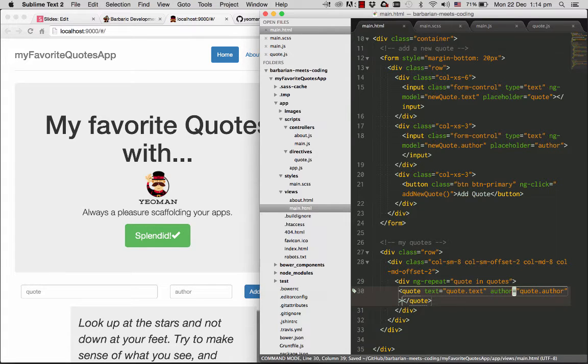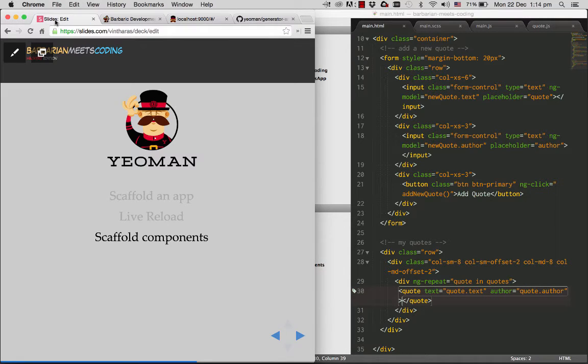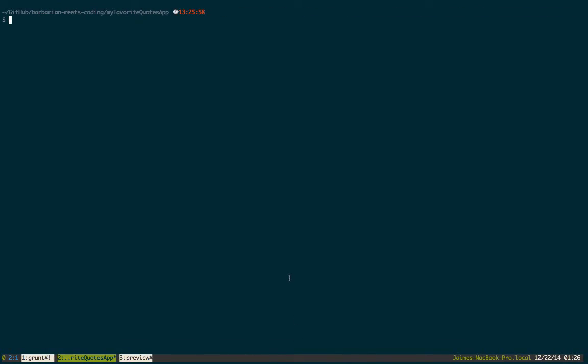We have a more semantic HTML, and this is how you use Yo to scaffold smaller components within an application. The next thing that I wanted to show you is how to run your tests with Yeoman. In addition to scaffolding your app, Yo also creates a Karma configuration file that you can use to run your tests.